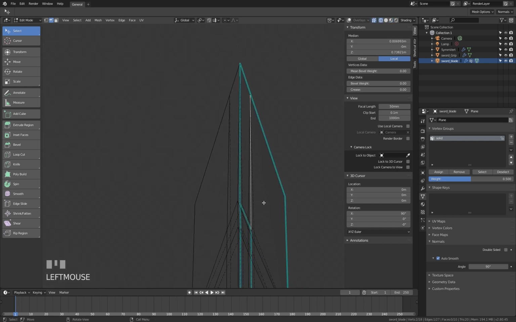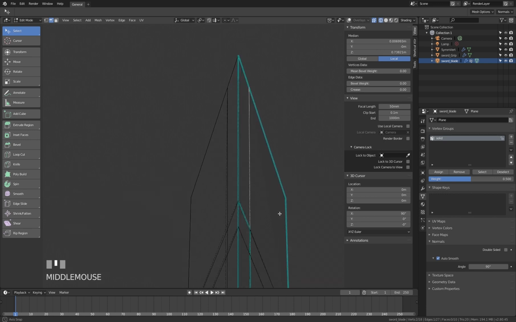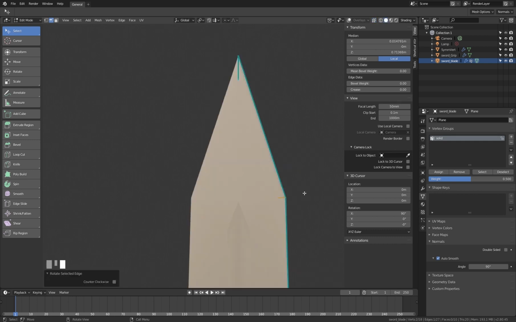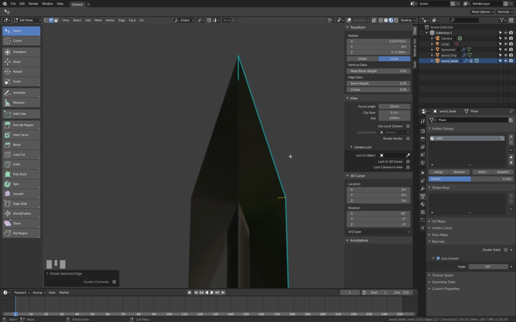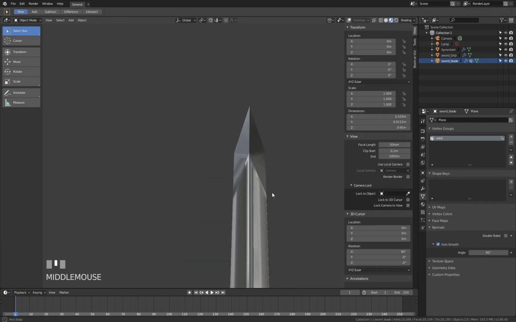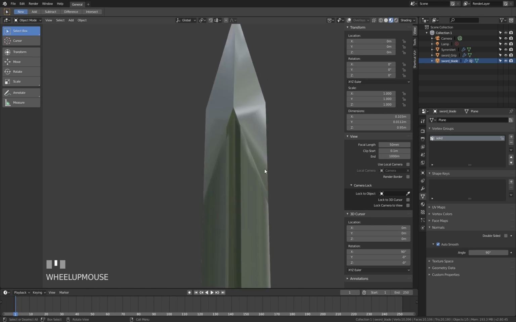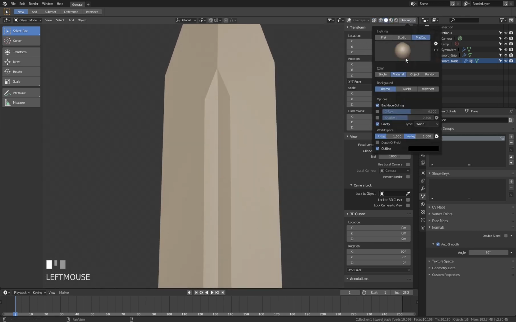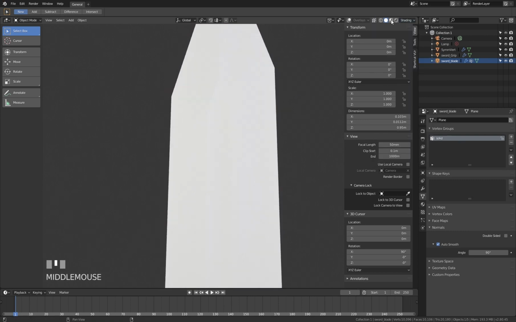So sometimes you have to change the order. So I press the right mouse button and where is it? Rotate edge counterclockwise. Okay, so let's see what happened. Better, a bit better. Not really good, but better. What is the reason? Shading.